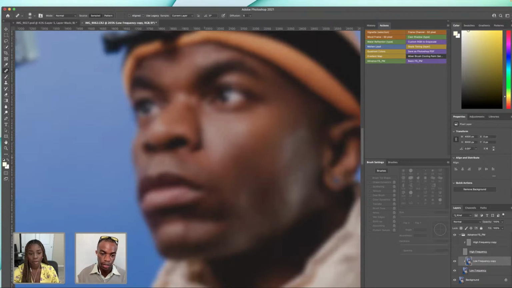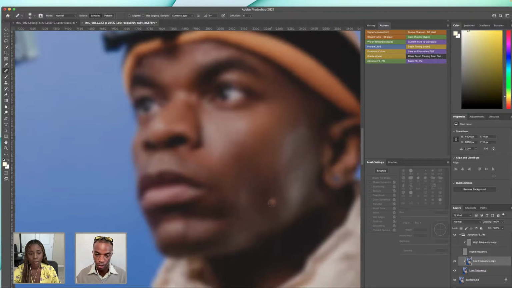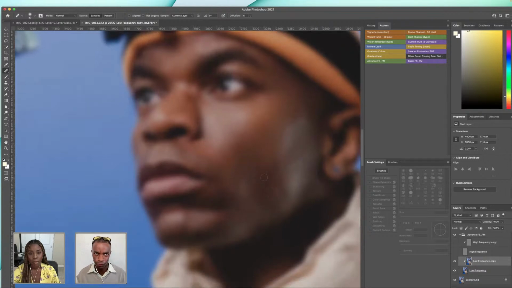So again, this is really focusing on the color of the skin. I always try to make everything look seamless when I'm doing the first portion of it. I try to make the way it looks when it's blurred look like it's seamlessly transitioning to the next tone.